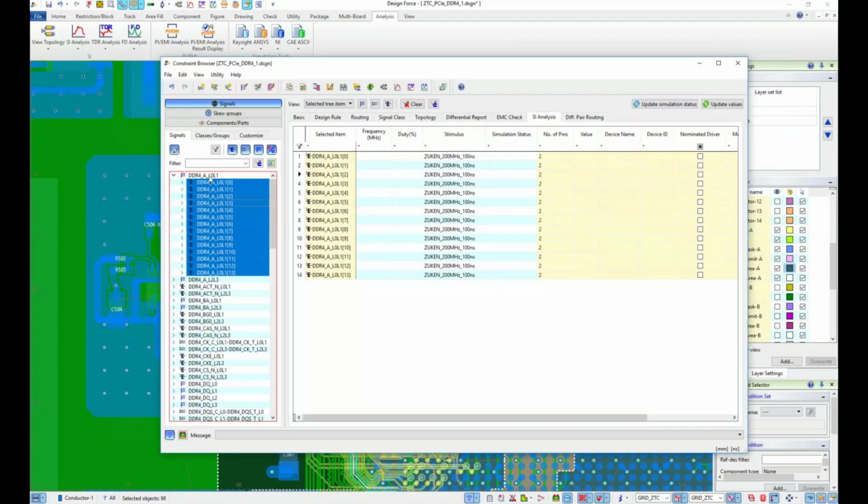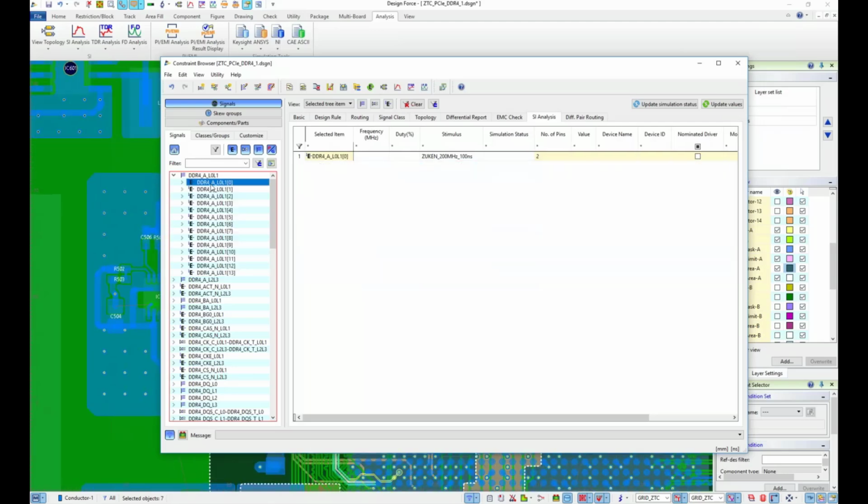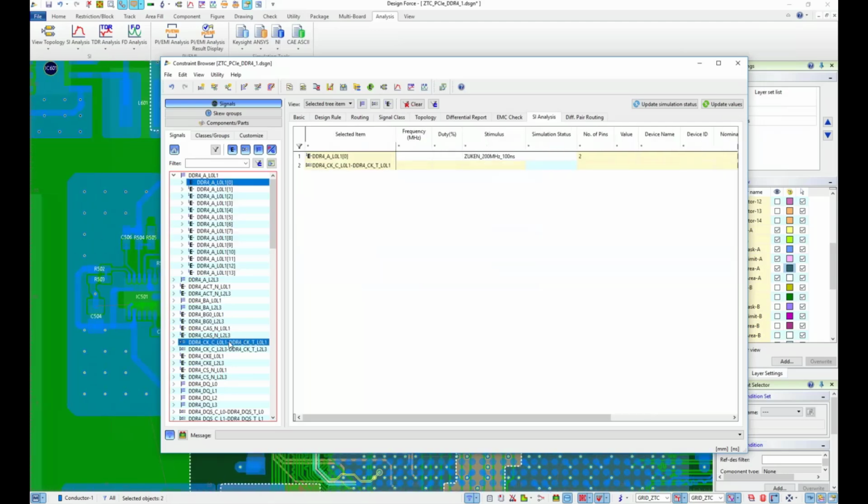If you would like to see how different groups of signals are switching in relation to each other, so here I do have an address line and the differential clock for this DDR4. I run a transient of these both signals, which allows me to estimate what is the setup and hold behavior of these two signals, how they are switching in relation to each other.